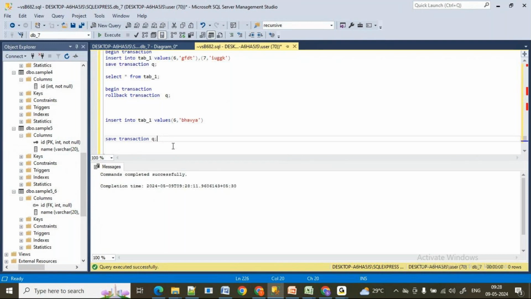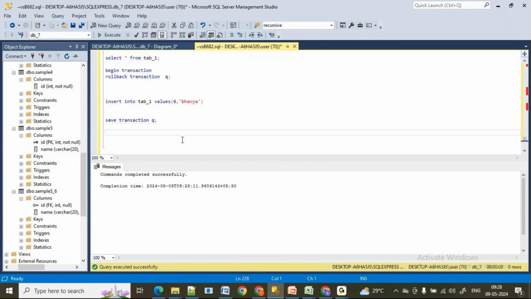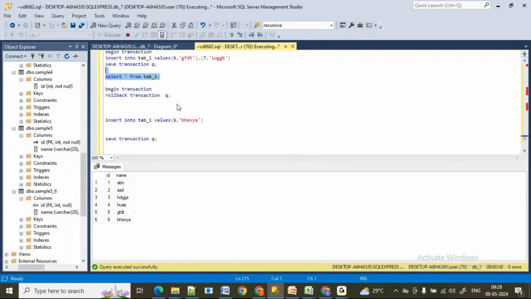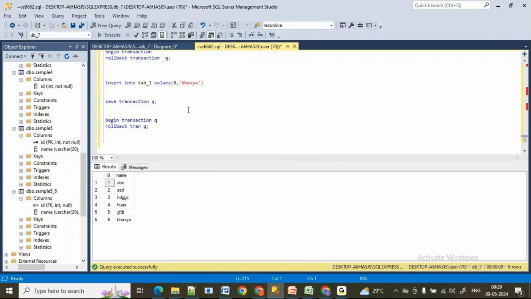Save. Okay, let me roll back. Roll back to this queue now. Begin transaction. Sorry, roll back. Roll back. Tran queue. Commands completed successfully. Let me see it. No, it should not have been done.